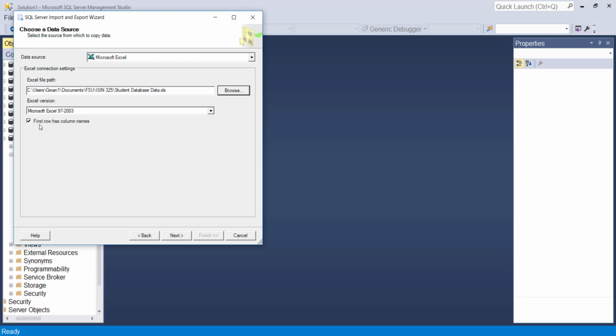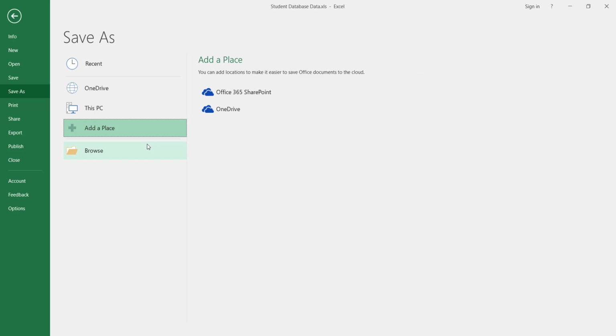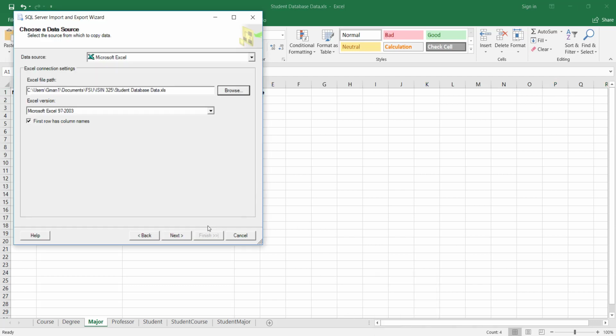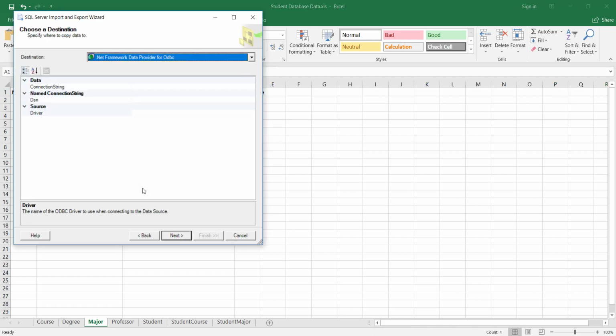Now it also says the first row has column names. That is checked. Remember, in row one of my spreadsheet, I had the column names: Major ID, major name, etc. So I go next. Now I'm going to go into SQL Server.